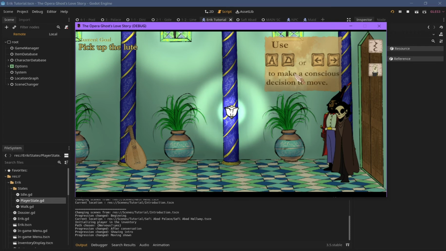As expected, nothing works. The character isn't responding to my controls. Let's figure out why.